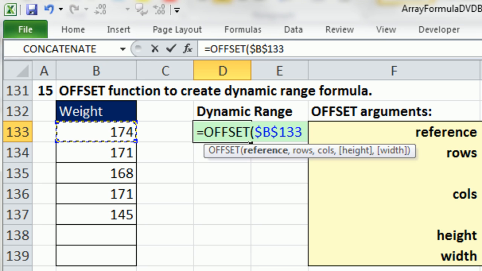That first argument says where to start. Now it can be a single cell or it could be a range of cells. Comma, the 4 remaining arguments define the size and shape based on this starting point. Now rows, that means how many rows down or up do you want to move from the starting point. So since we don't want to move any, you either put 0 or omit it. Columns means from the starting point, do you want to move left or right any columns? If you don't, you put 0 or omit it.